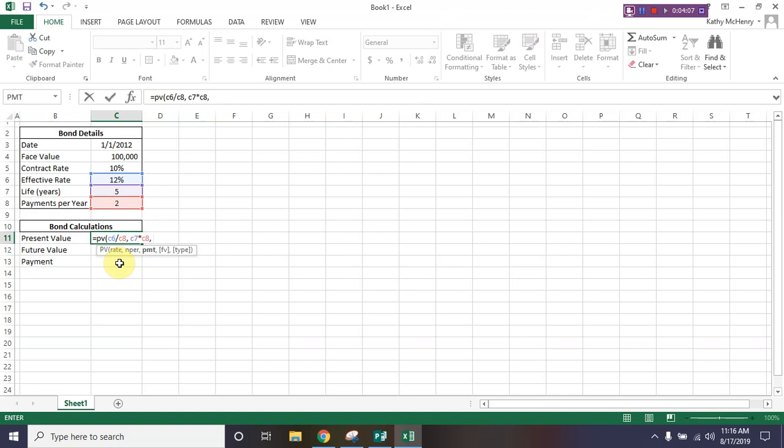We need to calculate our payment. So we're going to put in a negative, and I'm going to explain that in a minute. C4, which is our face value, times C5, our contract rate, divided by C8, the number of payments per year. We're going to put in our comma. And now it wants our FV, our future value. So we're going to type in minus C4. Again, I'm going to explain those negatives in just a minute. Put in your ending parenthesis and press enter.